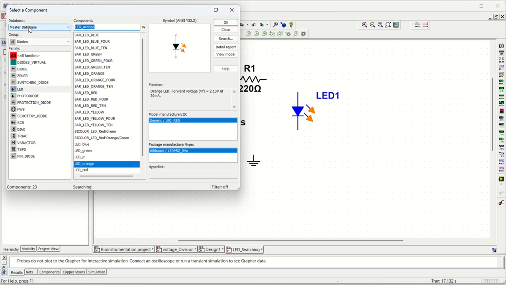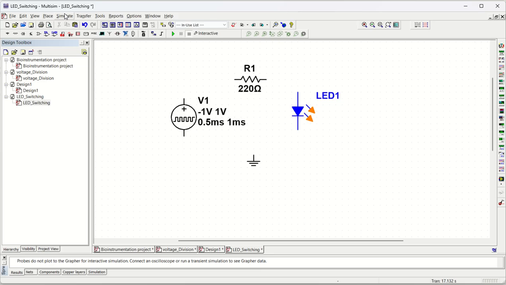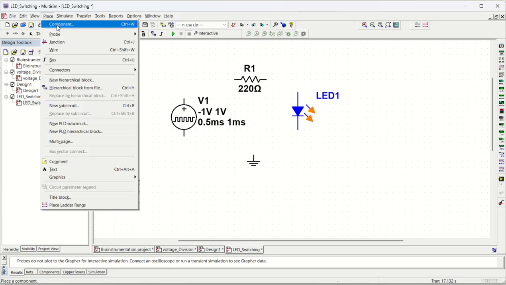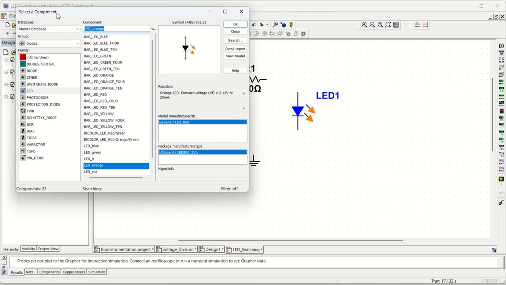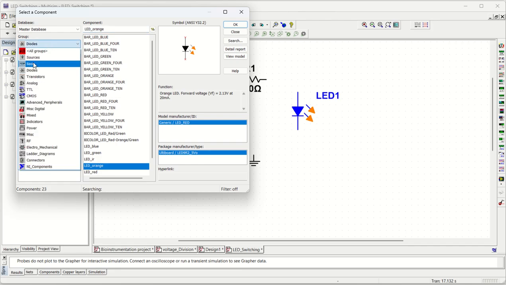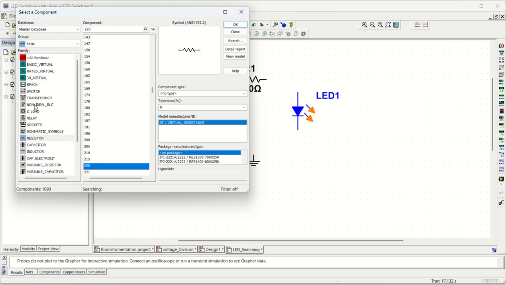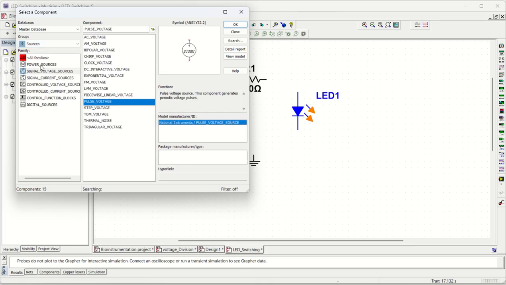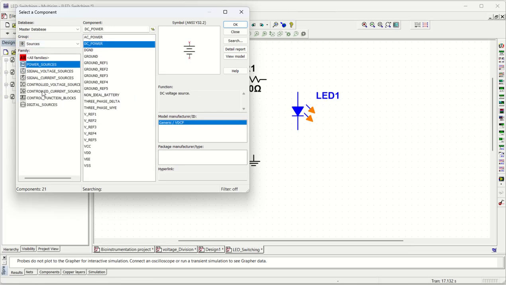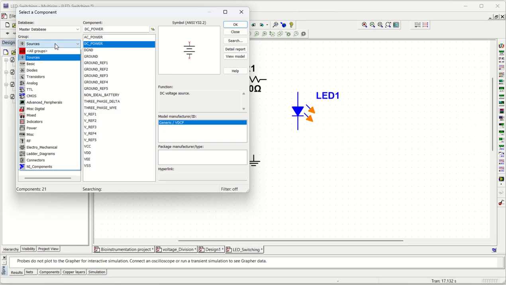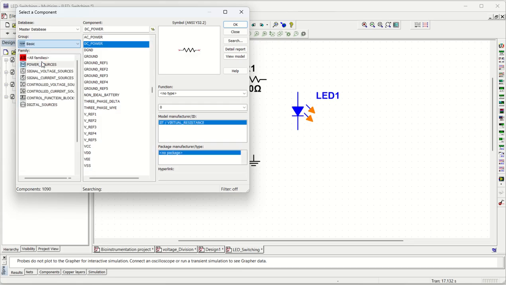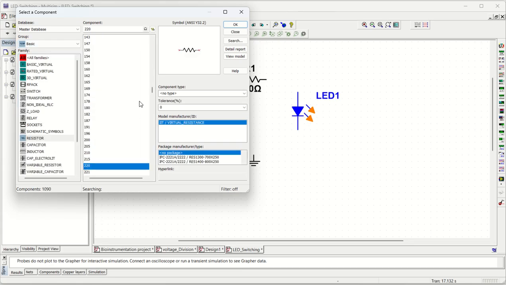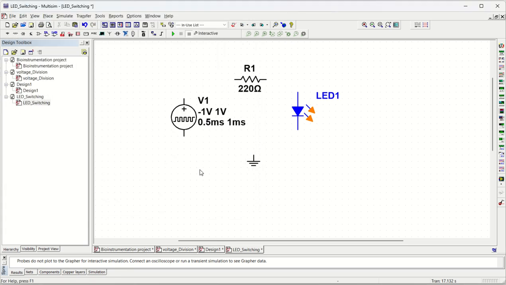I'll tell you again how to go to this: go to Place, then Component, and a window will appear. Here you can go to Basics, which has resistor, capacitor, all these things. Then you can go to Sources, where there are power sources, voltage sources, current sources, everything. In Basics we have gone to resistors. So this is how we have done everything.